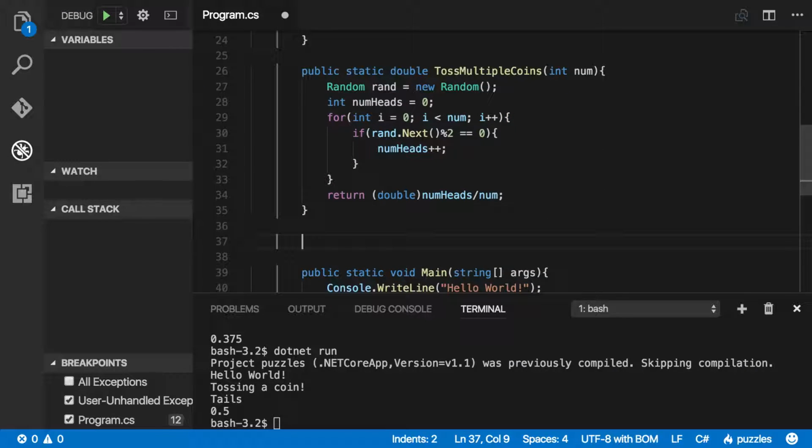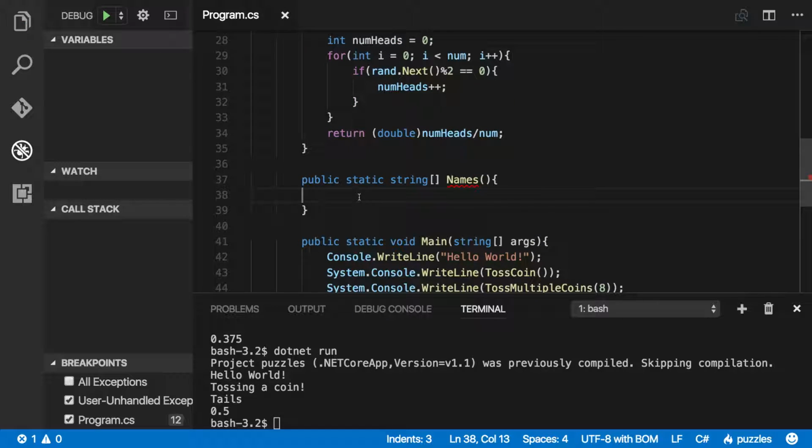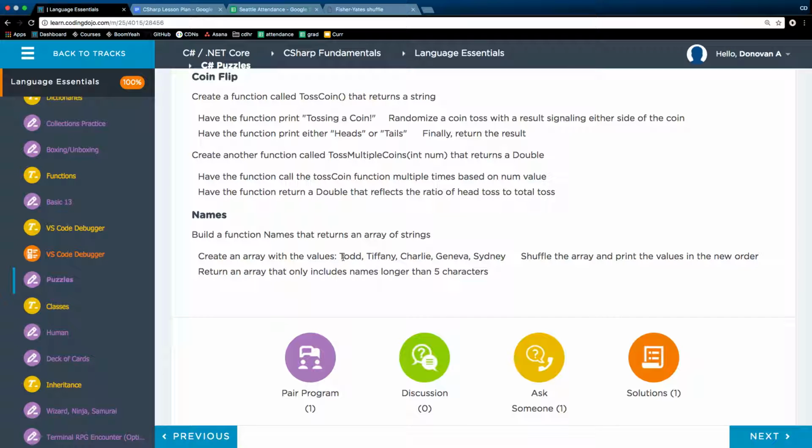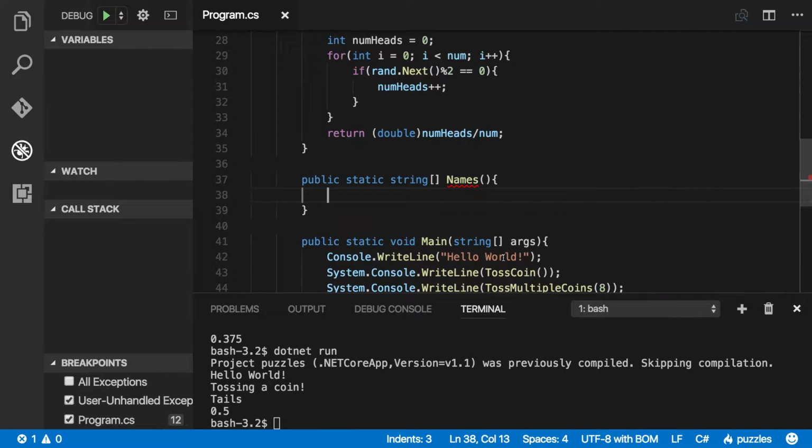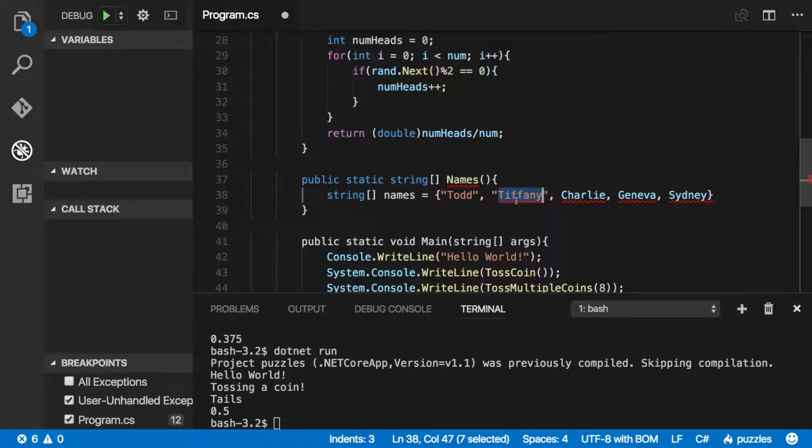How can I create a function called names that returns an array of strings? Public static string array called names. Cool. And I'm going to have to create an array with the values Todd, Tiffany, Charlie, Geneva, Sydney. Cool. So I have a string array called names that will equal this array of strings. Cool. I have an array of strings. Done. Any questions so far?